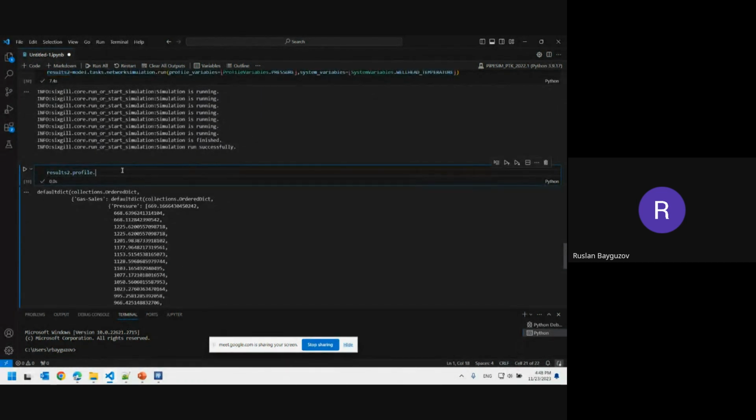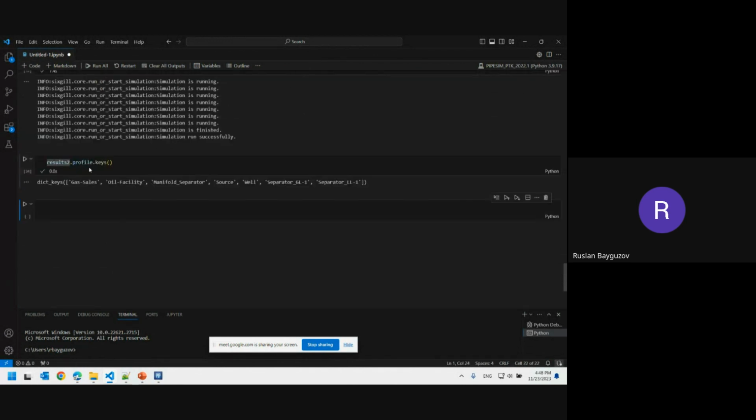Okay, we can see how many components we have here. In the keys, we have the same names. But if we take one of them, like gas cells, and see how many parameters we have inside, we have only two: pressure and branch equipment. So we can use this one.